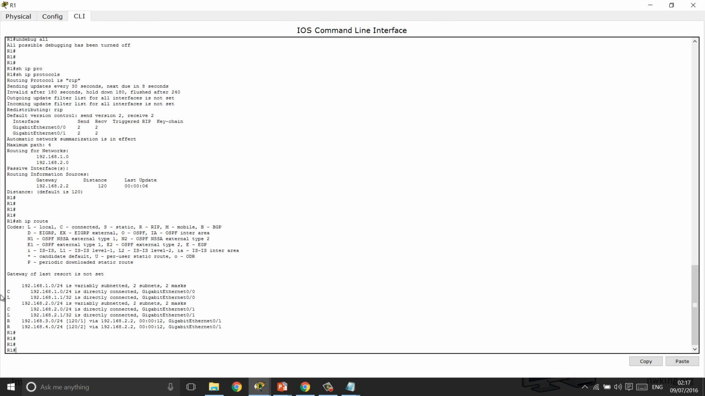So router 1, like we know, 192.168.1.0 is directly connected. It says here directly connected. 2.0 also is directly connected. It learned two networks using the RIP routing protocol. It is denoted here by R, which says it is learned through RIP. Like if you look at the codes, it says R is for RIP, right?